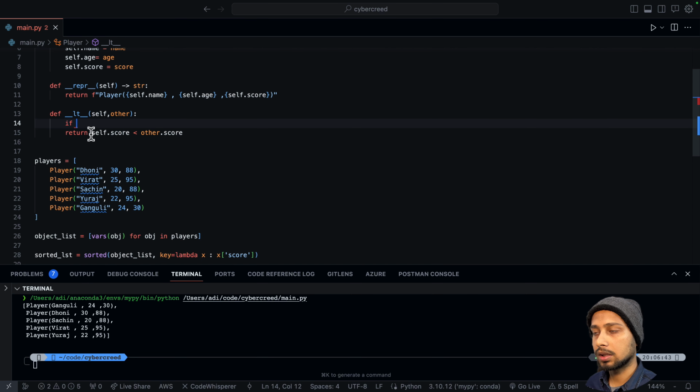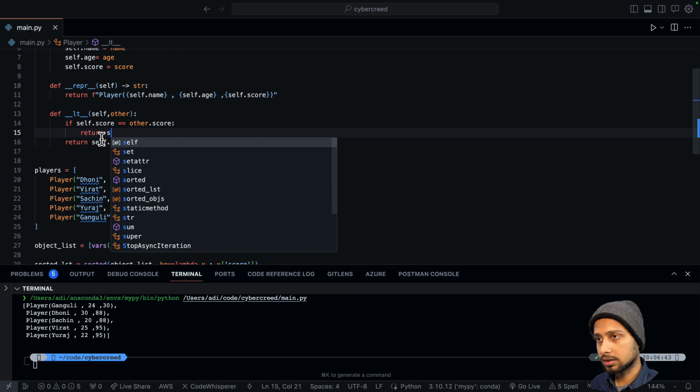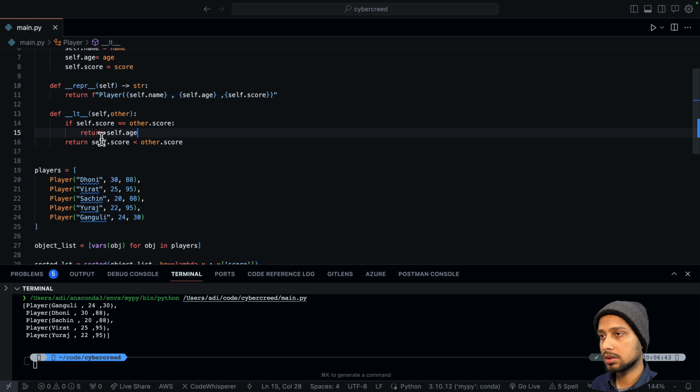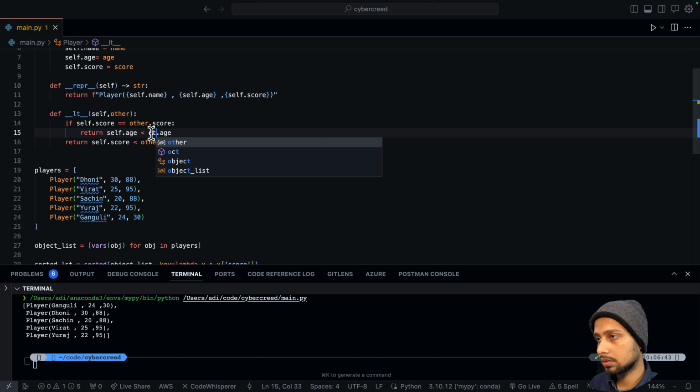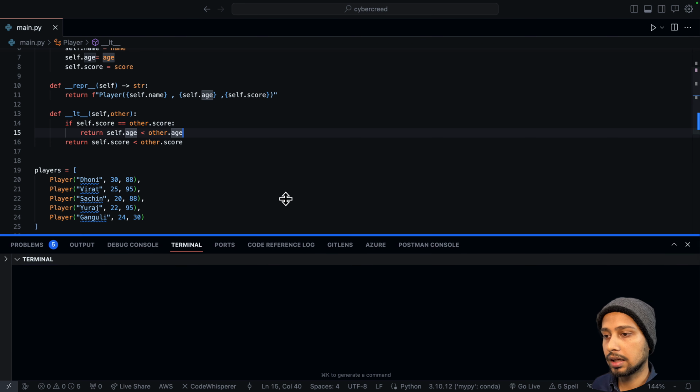So let me just simply copy this and say if the score is the same, then return by sorting with age. So we can say self dot age is less than self dot, and this should be other dot age. Okay, and now if I run the code, you can see the thing has changed.